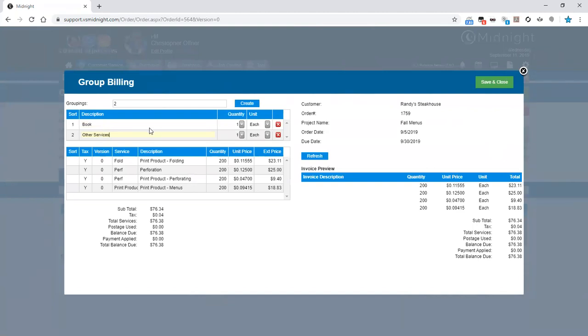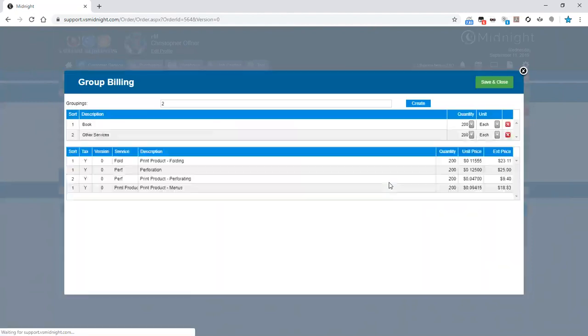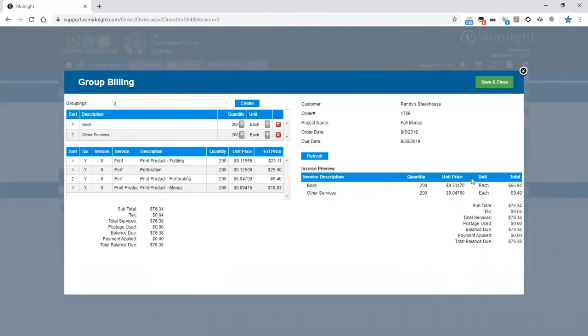In this case, I'll set up a book and other services group. Each one will have a quantity that references what the customer has ordered, and each will be set to price on a per piece level. I can pick which line items are associated with which group. And from here, we can see what our services would look like before and hit the refresh button to see the after of how the prices themselves add together.